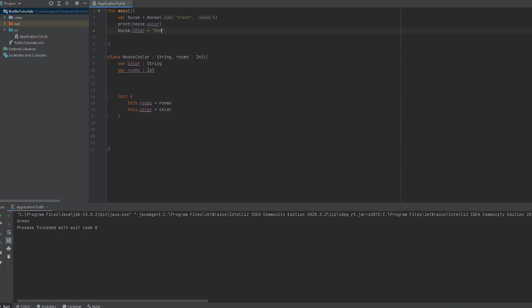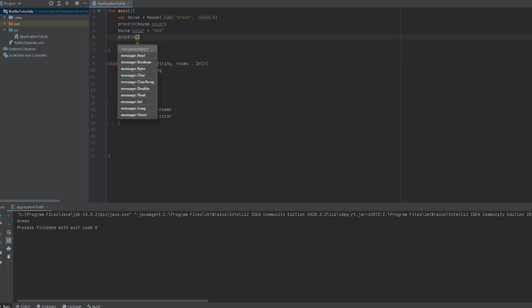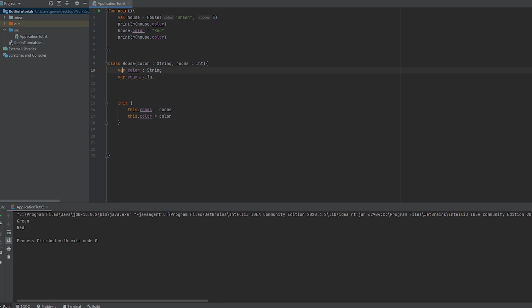I can change this to red if I want to. All right, and let me print that out just to show you guys. So if I print out house.color and I run this again, boom, green and red. And that's because this is also a var, so it's mutable.